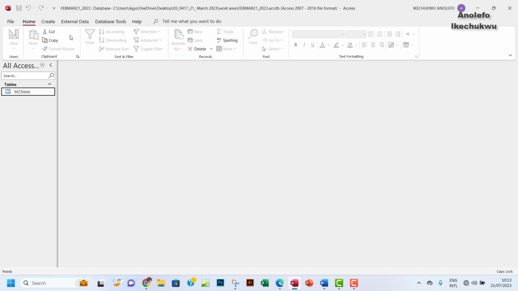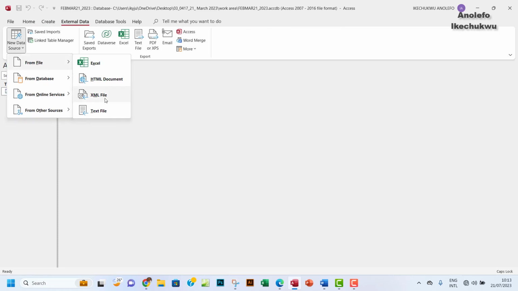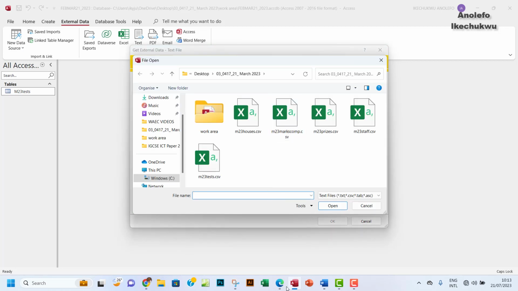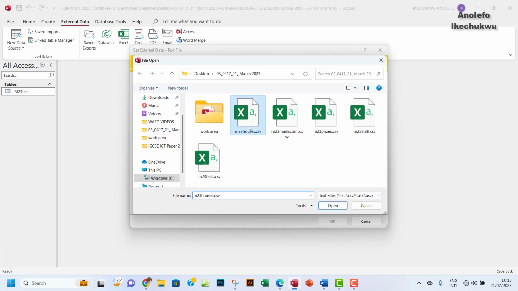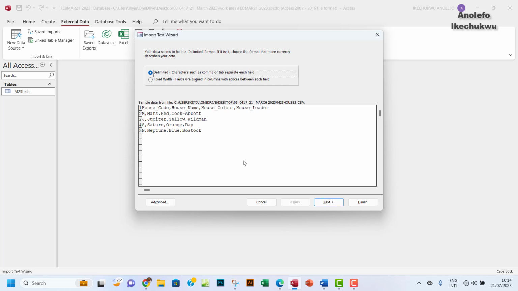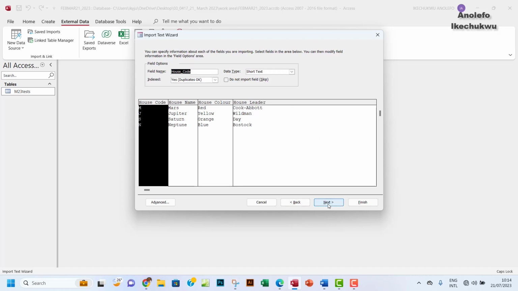Let me close the table here. I want to go to external data again, then from file, text file. Our interest is in m23houses.csv, which is this one. And then we okay that. Go next. Next. Want to set the row. The first row contains field names, and then we're good with that.